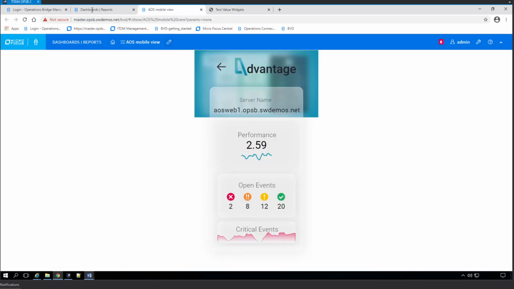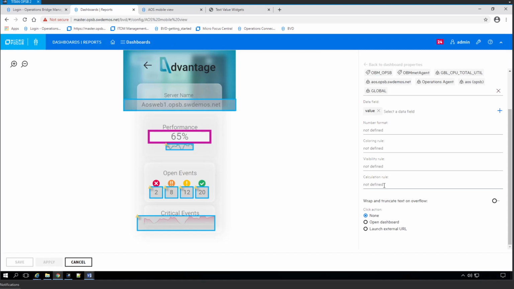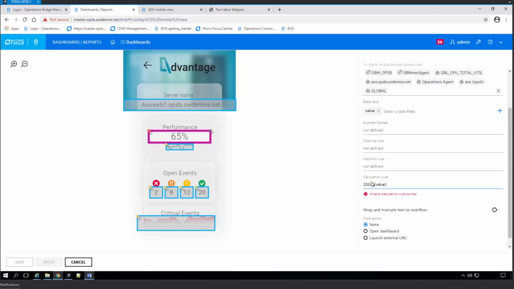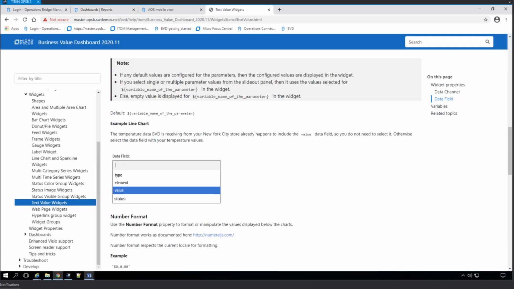Okay, maybe then it's going to be 100 minus, and then we are going to say 100 minus, come on, where is it? Dollar value? Maybe. I'm really hopeful that this is the case. Did I do it the right way? No, I did not. So 100 minus value doesn't give us anything. So calculation doesn't work for us.